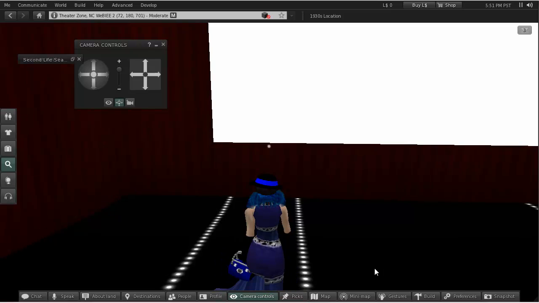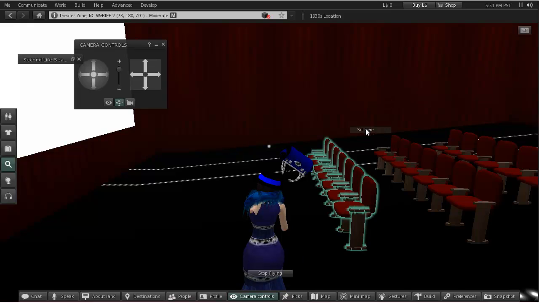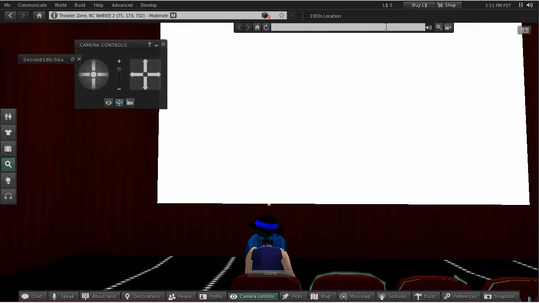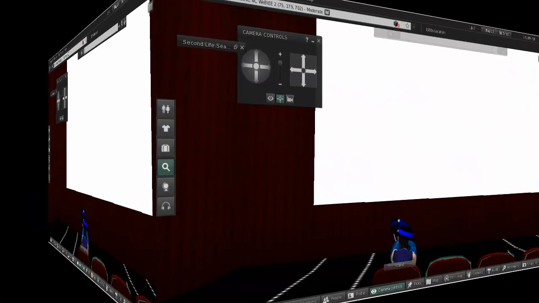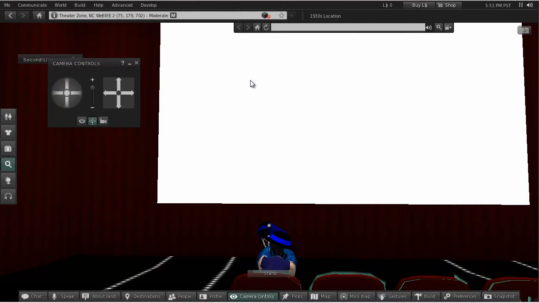And you can sit down on the chairs if you like by right-clicking and going Sit Here. Then you'll see the screen, and if you have media enabled, you will be able to see this little interface up here as soon as you see the screen. And I'm going to get my camera controls out of the way when I do this. So when you hover your cursor over the screen, you have go to the home, reload, here's the volume.